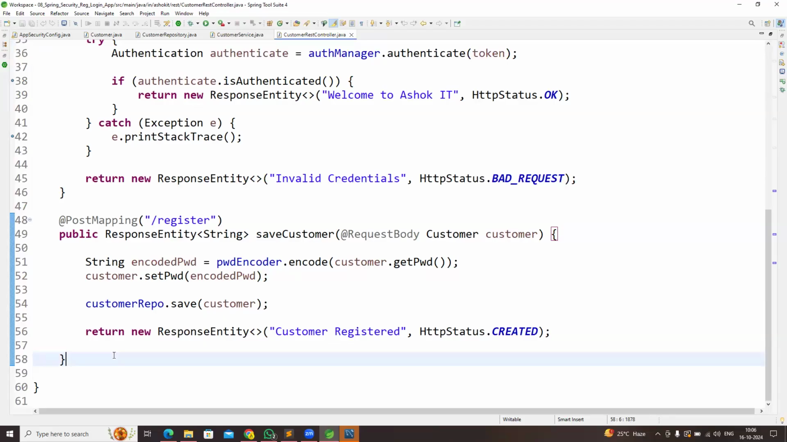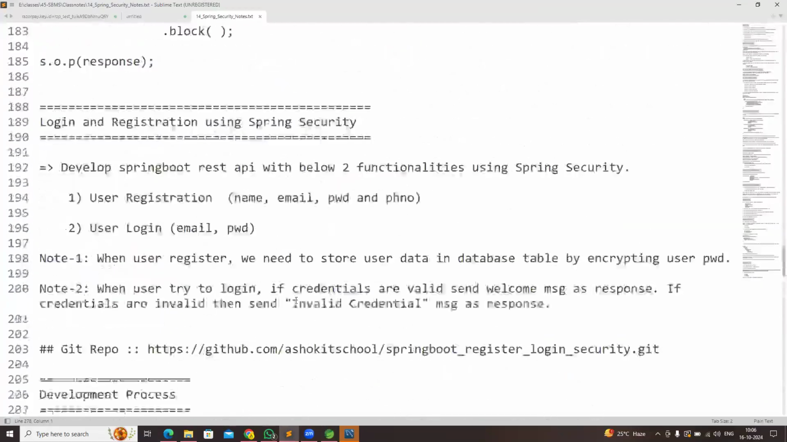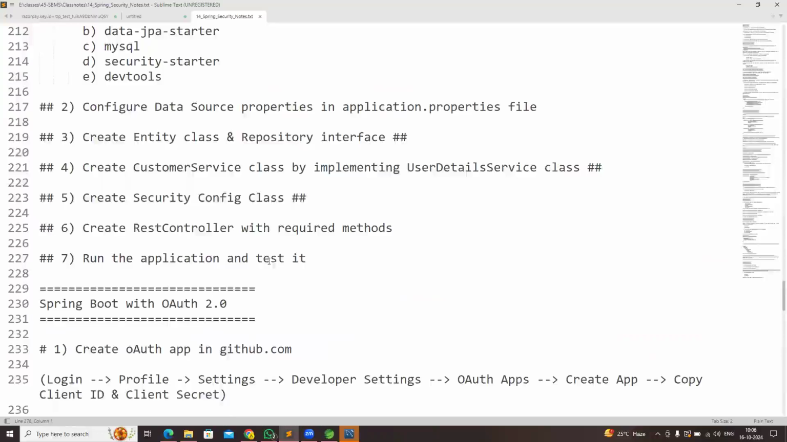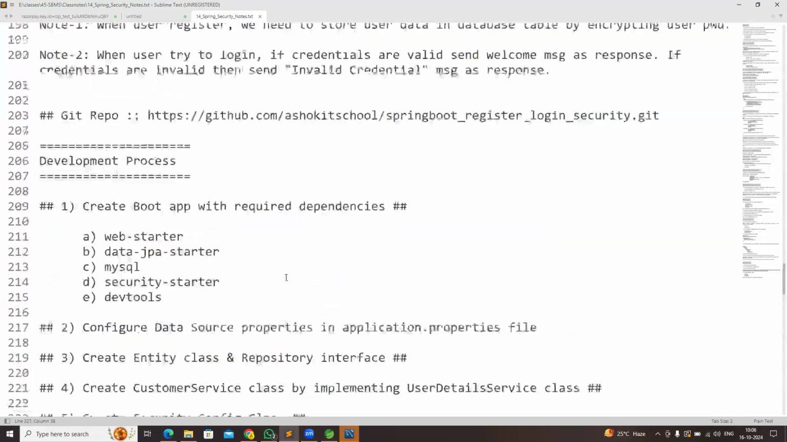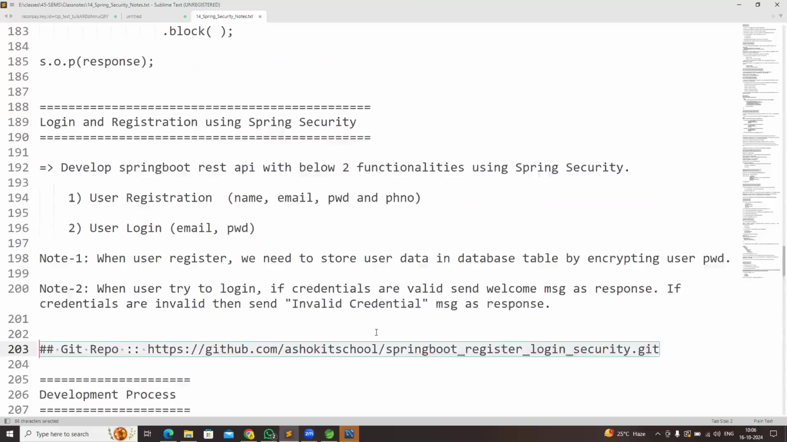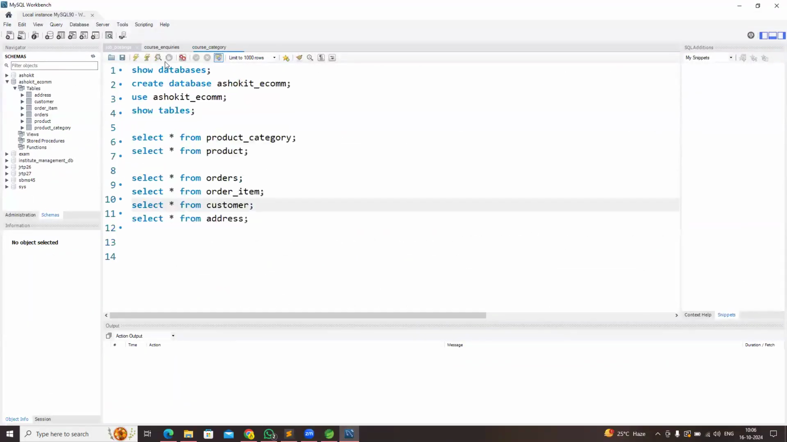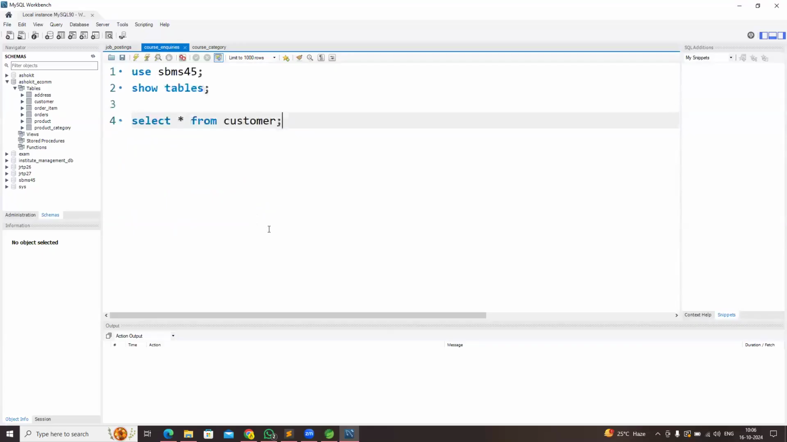The user password for the customer. It is used to register the user. Okay, so by using the customer name and email ID, we can register the user. Run the application and test it. I have already given the application in the Git repository also. When a user is registered, the record will be stored into our database table.